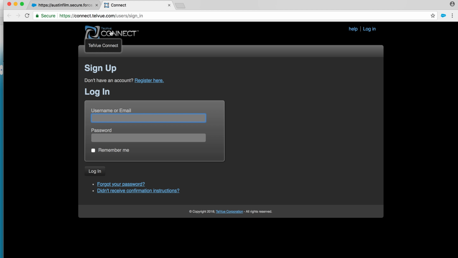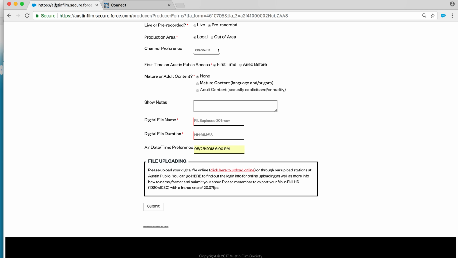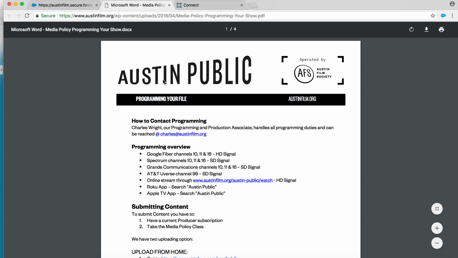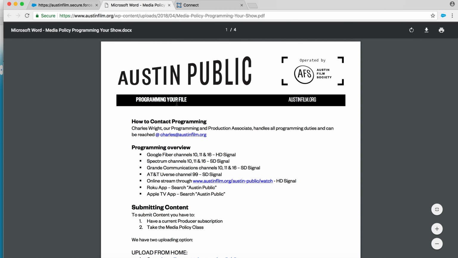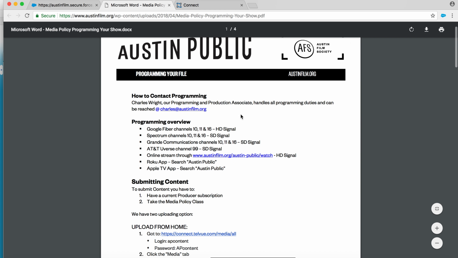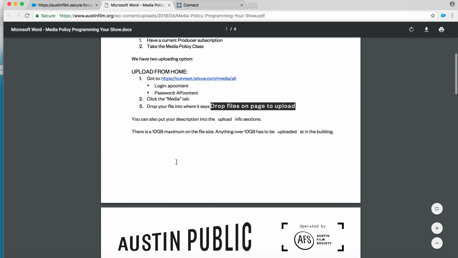Telview is our playback system, so we do have a login for this, and you can get that information by clicking here. It says you can go here to find out the login info for online uploading, as well as more information about how to name, format, and submit your show. I can click here, and this actually goes to our austinfilm.org website. This is a direct link to how to submit your file.